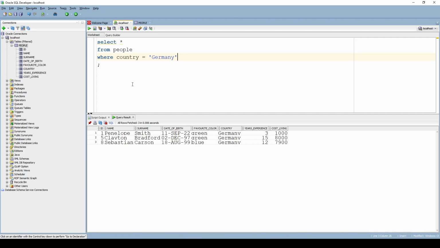So here we now once again have all the columns. Let's try to select only some of them, right? So let's say ID, name, surname, and the country, for example. Right? It also works exactly the same way.